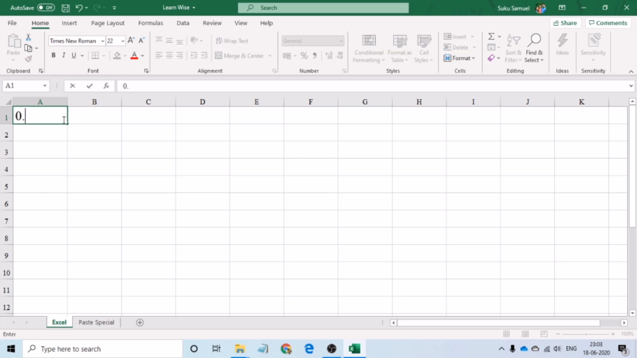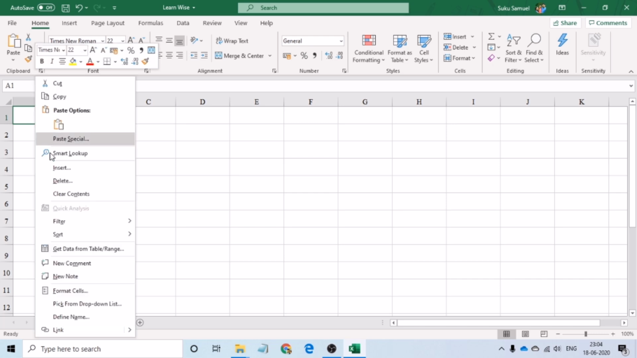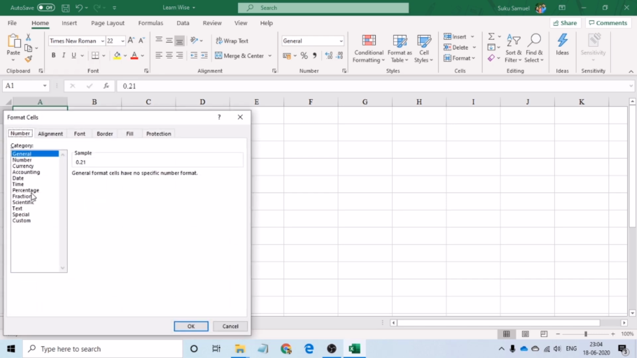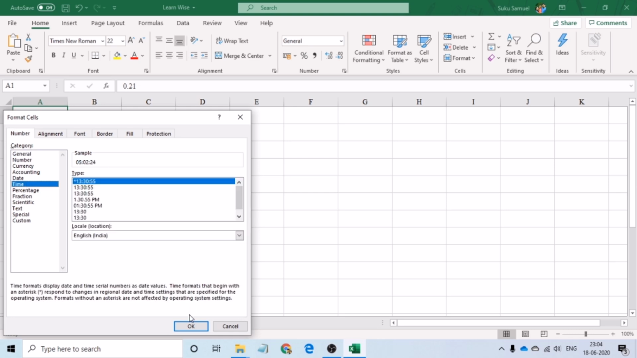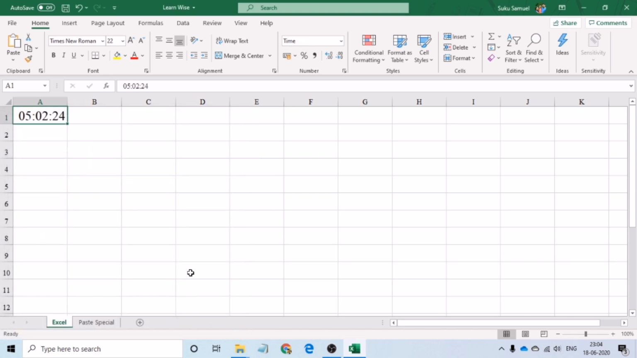Let me type in a value 0.21 over here. So 0.21 is the value. Let me try and apply a format to this. Format can be applied by right-clicking on the cell, Format Cells, going to Time, and I'm going to apply the time format. So now what has happened is 0.21, which was the value that I typed in, has changed to 5 hours, 2 minutes and 24 seconds.